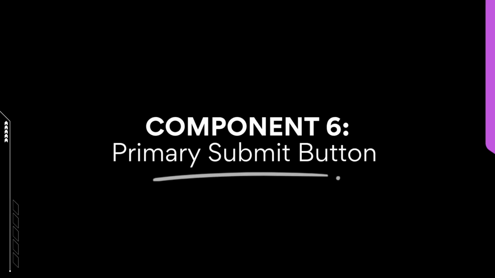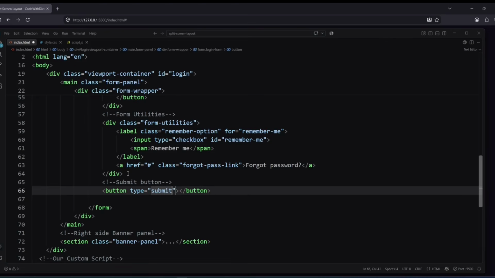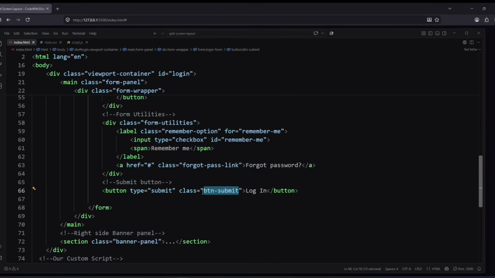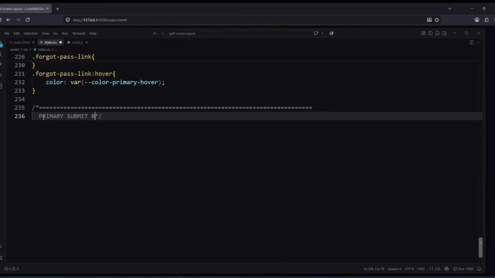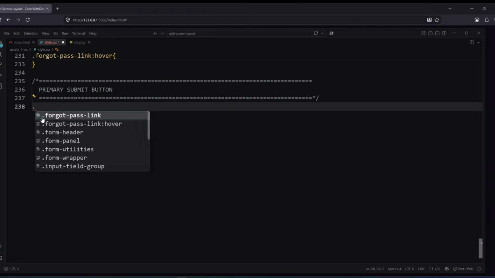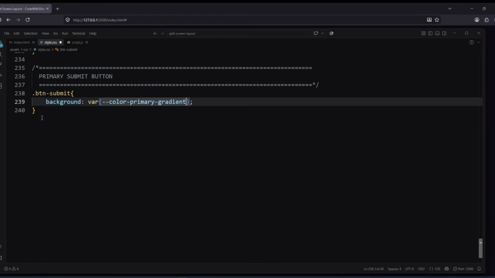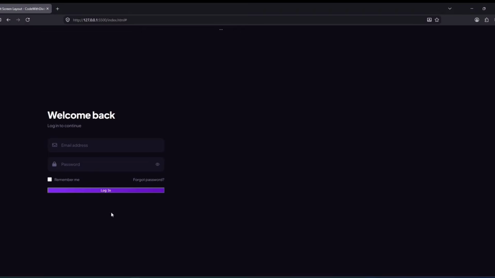Component 6, Primary Submit button. Background equals var(--color-primary-gradient) pulls in the gradient token we defined back in our root variable step. This is that single source of truth payoff in action.